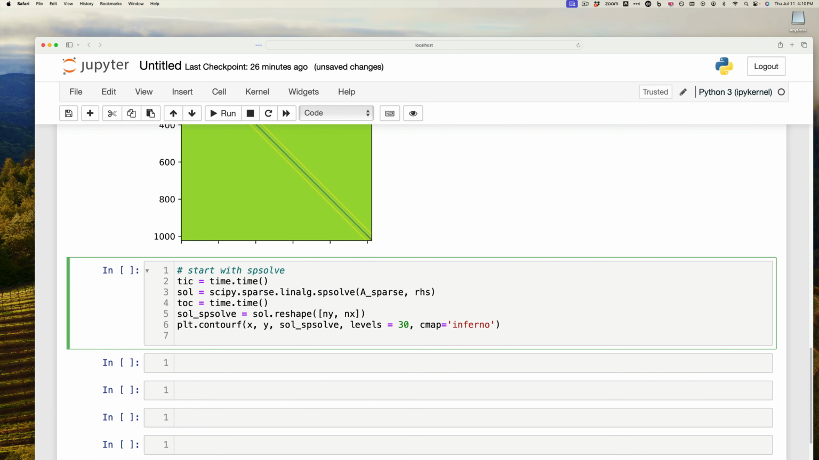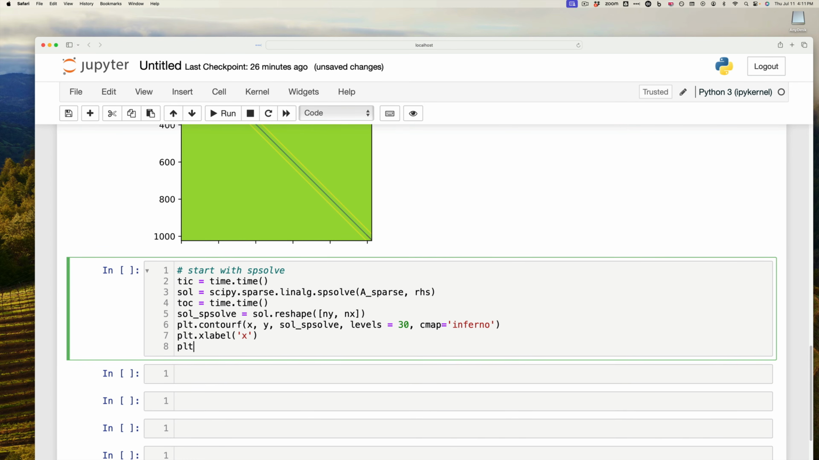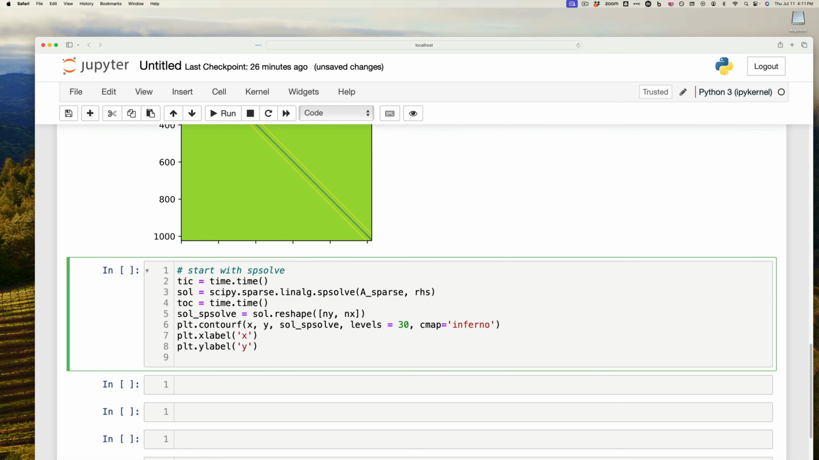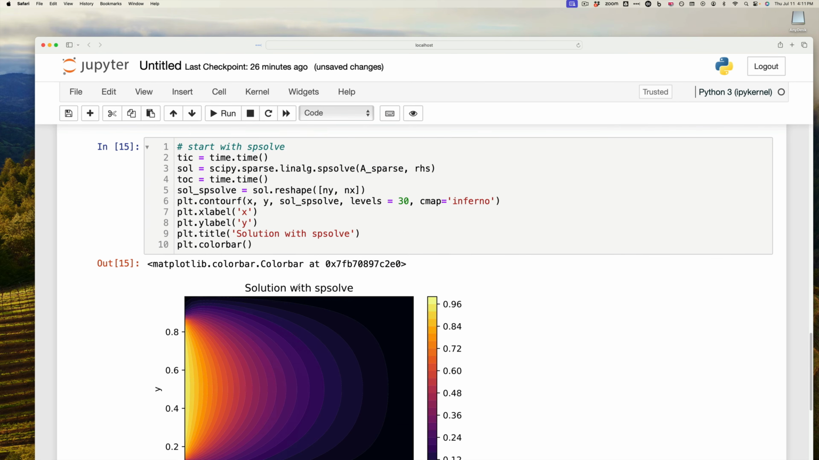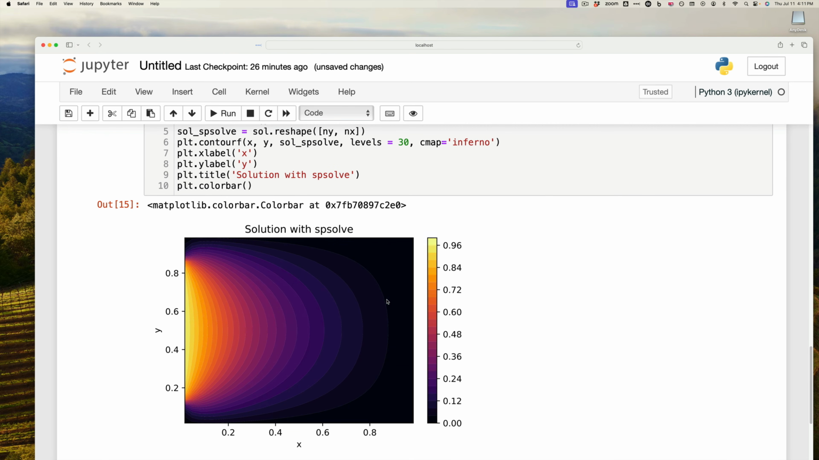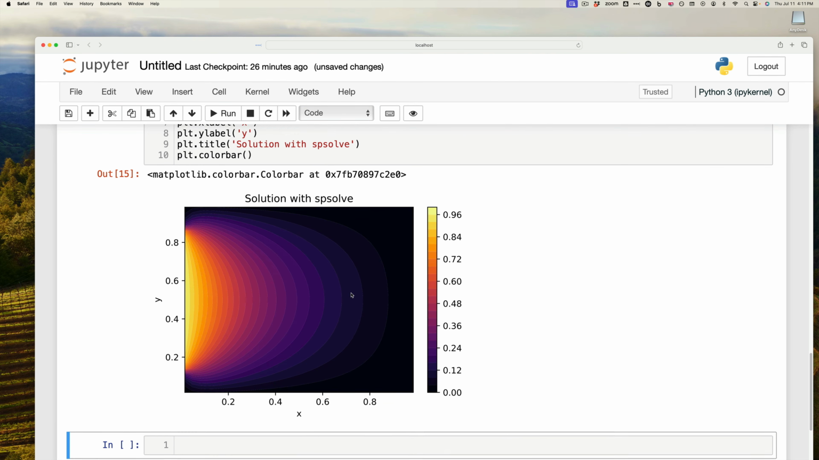And let's do plt.xlabel x. Please put labels on all your plots. I don't do it because I don't have time in class, but it is good practice to do this. Title, solution with spsolve, okay, and then plt.colorbar. And let's see. Oh, look at that. Very beautiful. Now this is an exact solution because spsolve is a direct solver. We got heating here for this strip, and everywhere else is 0.